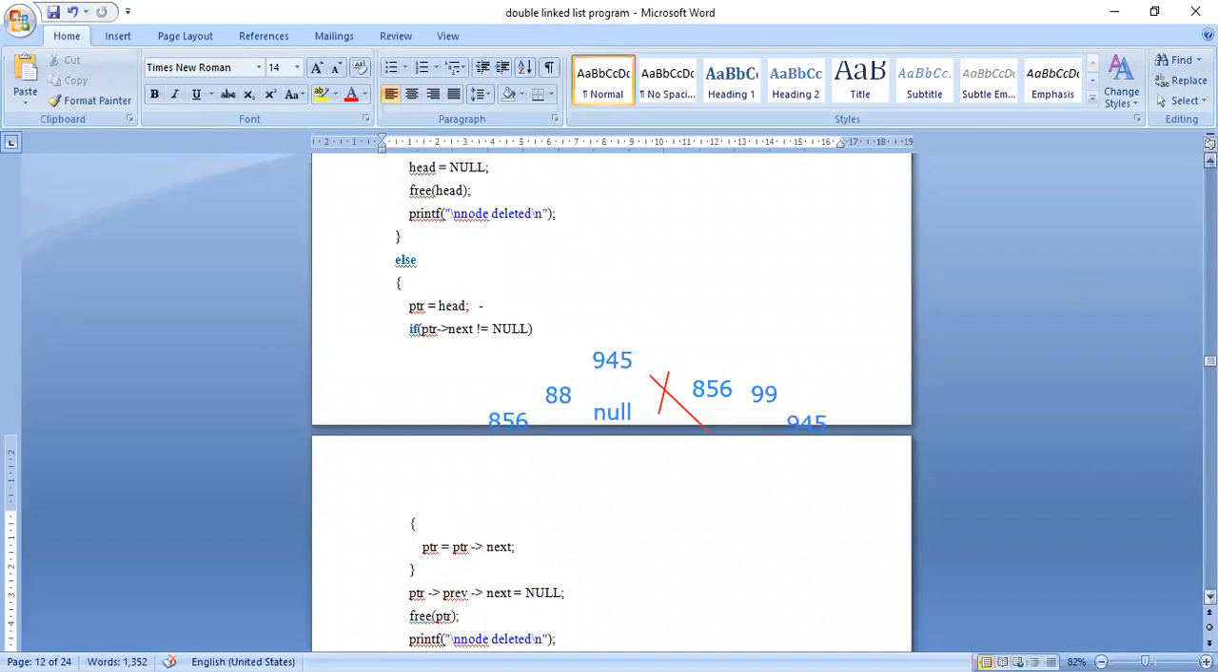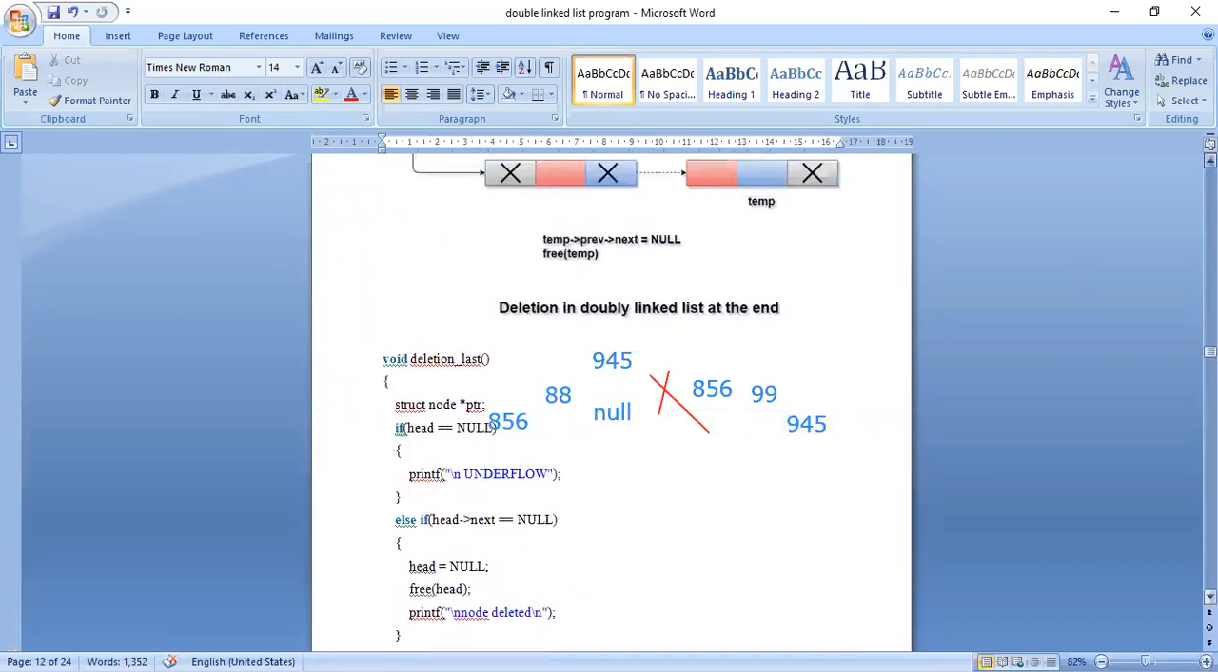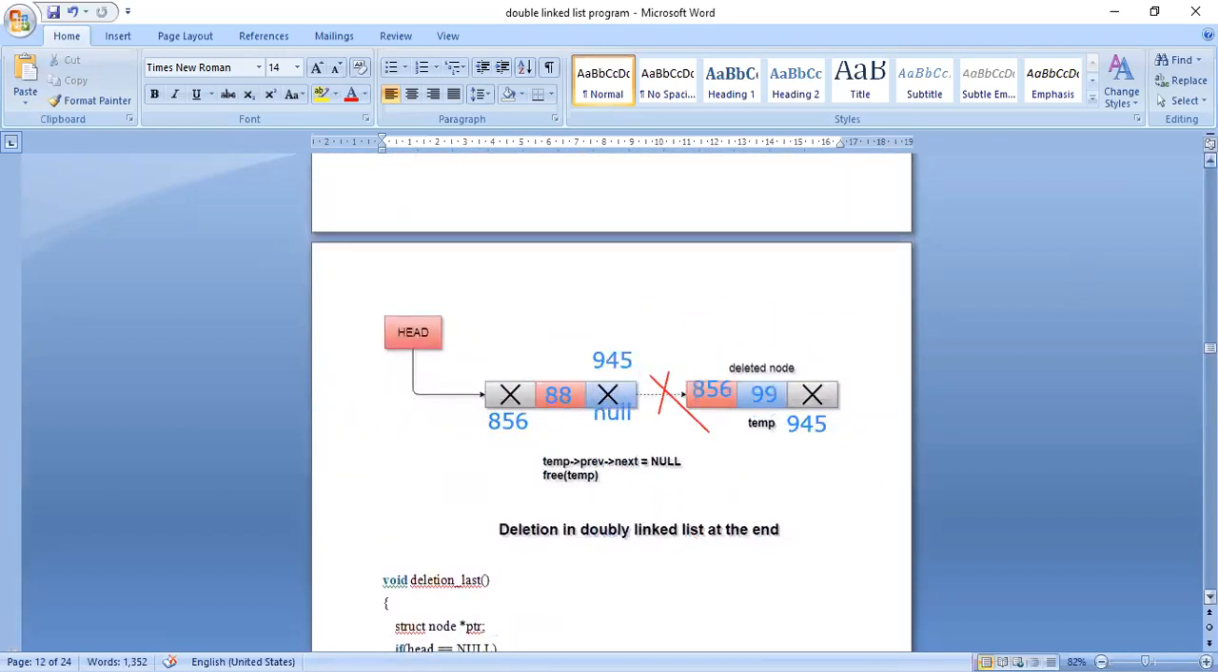So here, in the diagram he used temp, but in the program he used PTR. So PTR or temp, both are equal.